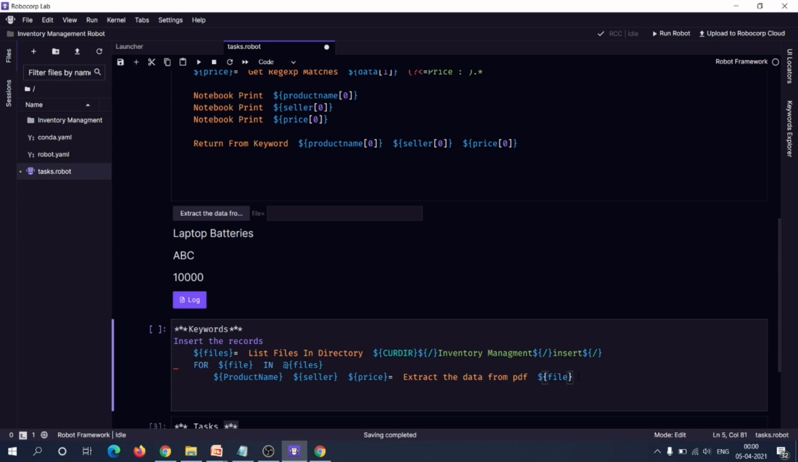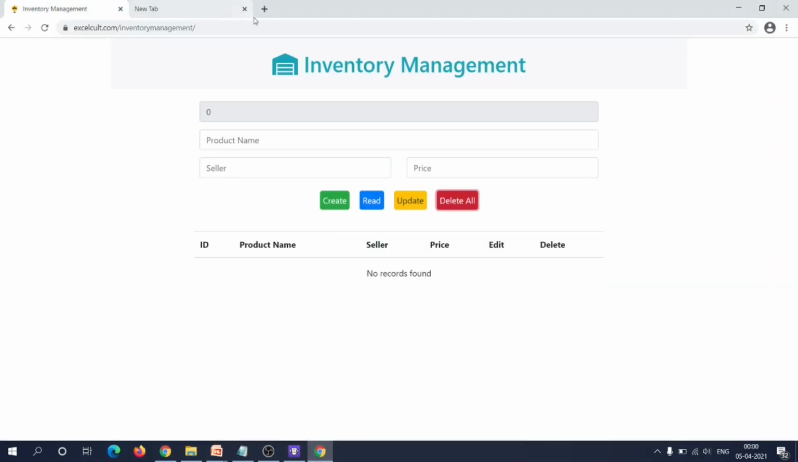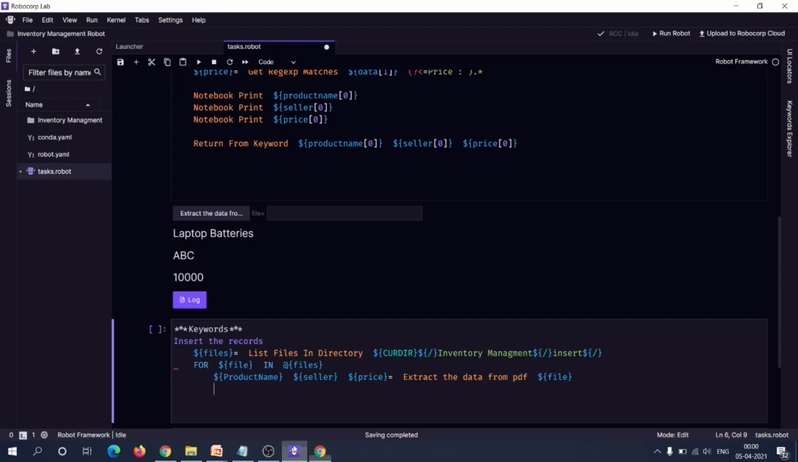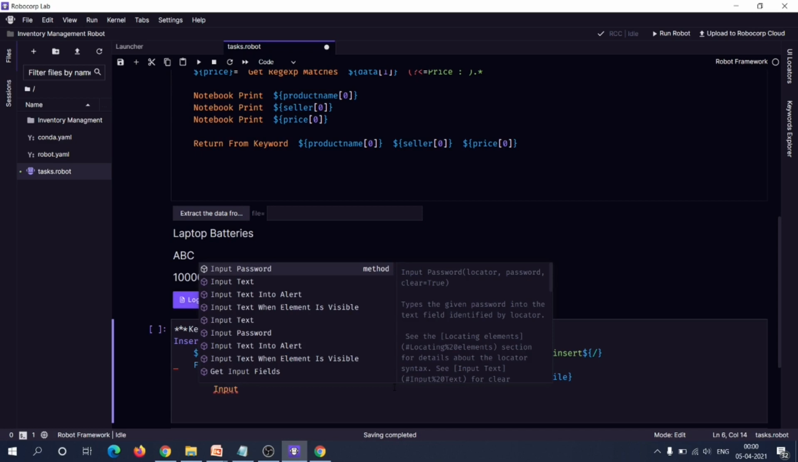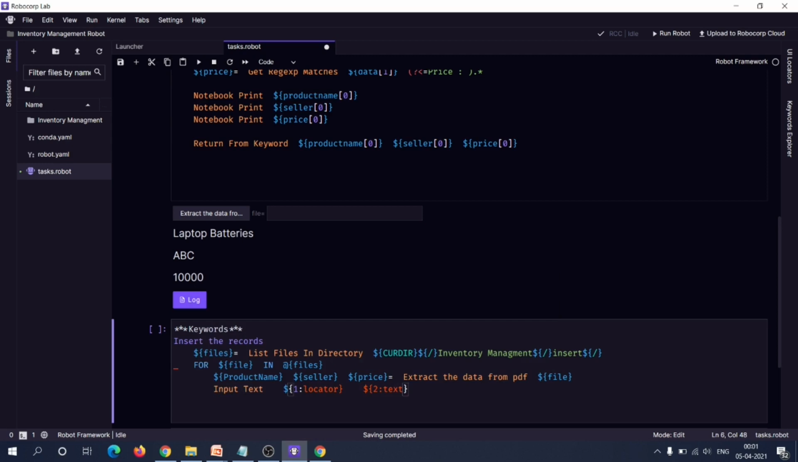Now, after extracting these details, the next step is what? You have to enter these details in this input field, and then you have to click on the create button. So let's do that. For inputting the text, we can utilize the input text keyword, which is coming under the RPA.Browser library. So here we have to provide two arguments. One is the locator of the input field, and second is the text that we need to add to the input field. So first we can provide the locator of the input field.